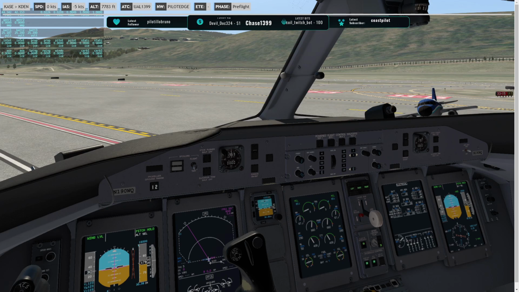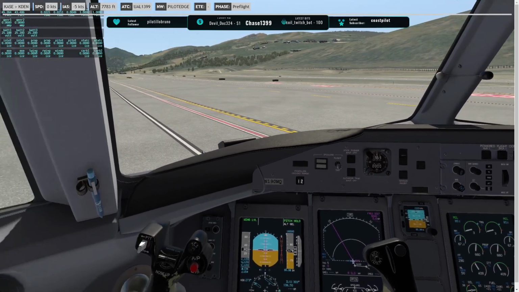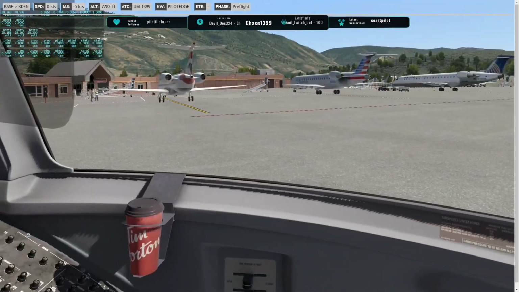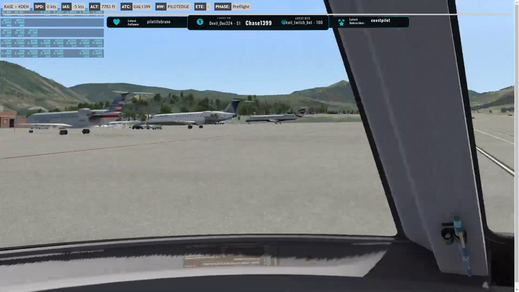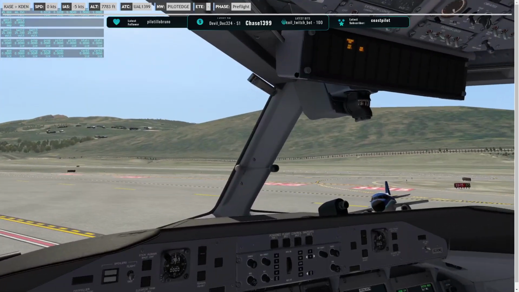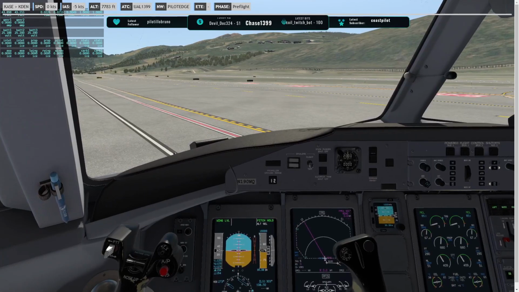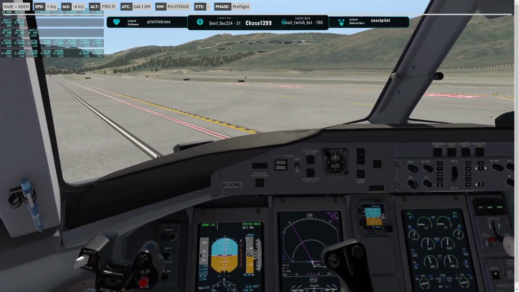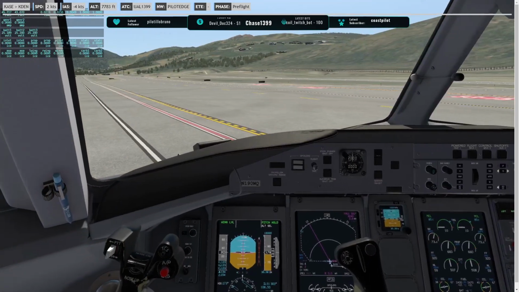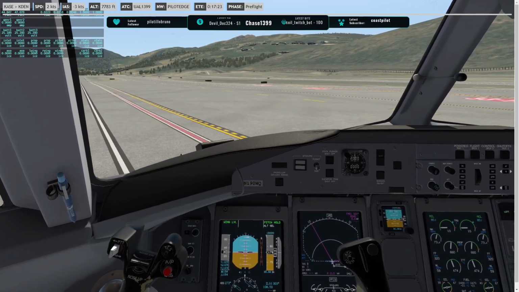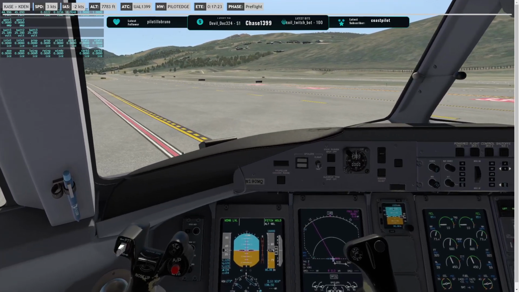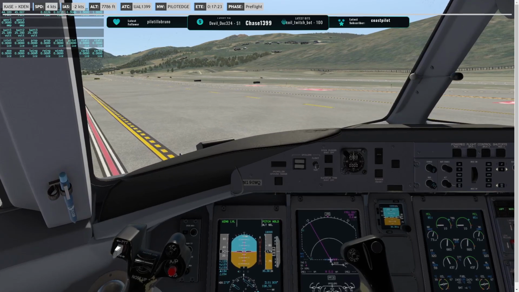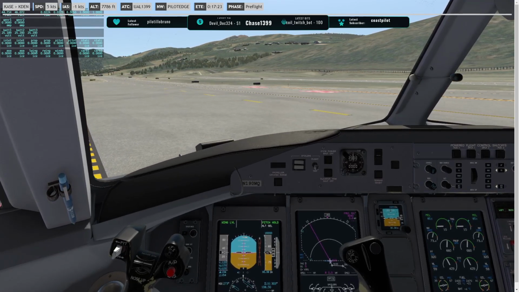Airshare 361, contact Salt Lake City Center 135.77. Leave it to me to step on someone. United 1399, Aspen ground, runway 33, taxi via Alpha. 33 via Alpha, United 1399. November 500 Foxtrot Golf, contact NorCal approach 120.905. 120.905, Foxtrot Golf.